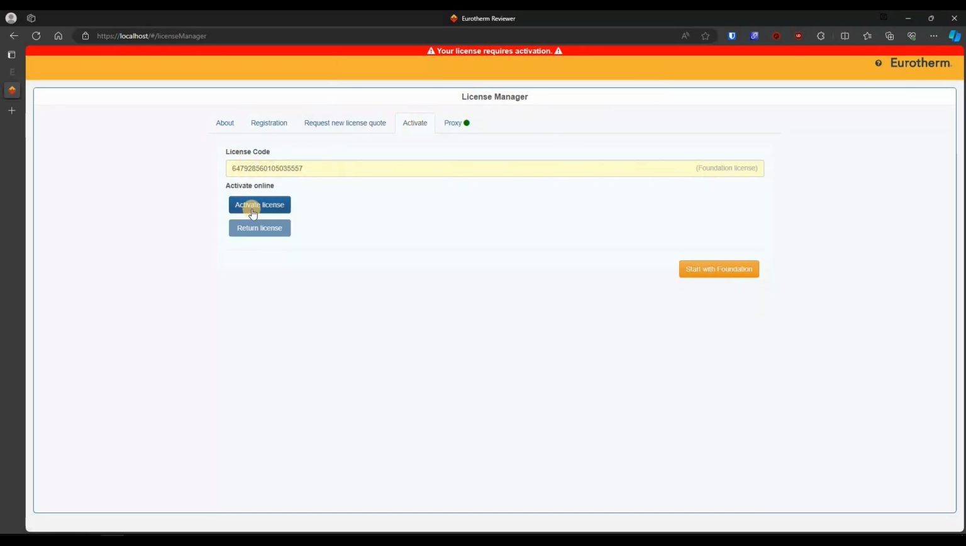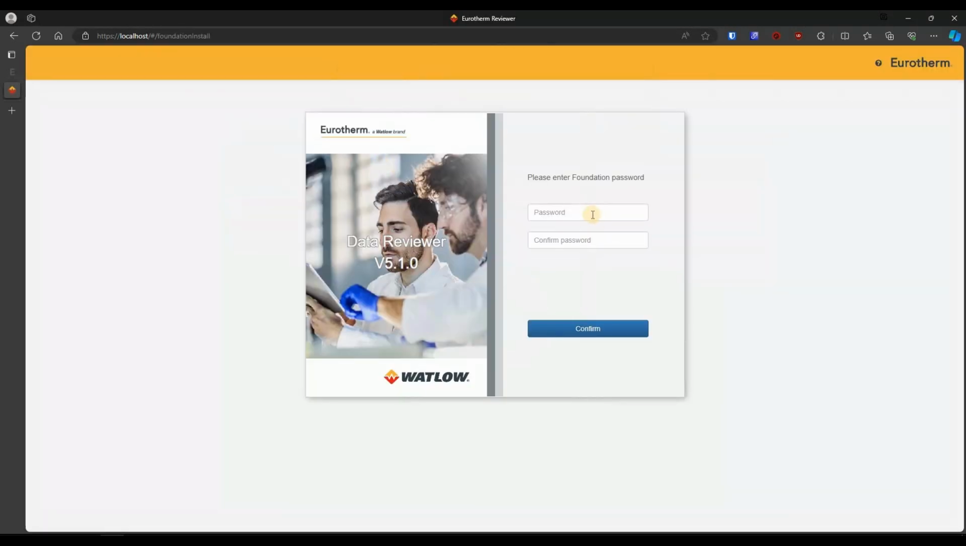A license code will be pre-filled here for the Foundation Edition. Click the Activate License button. Once activated, the next page will be to set the login password. After setting and confirming a login password, you will be taken to the Reviewer main screen.